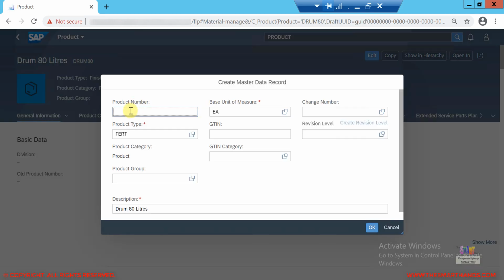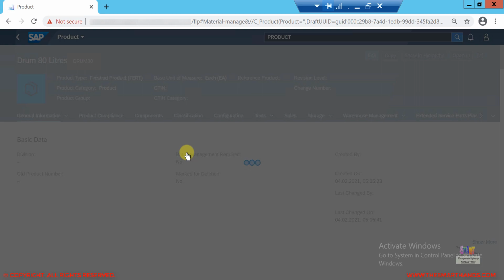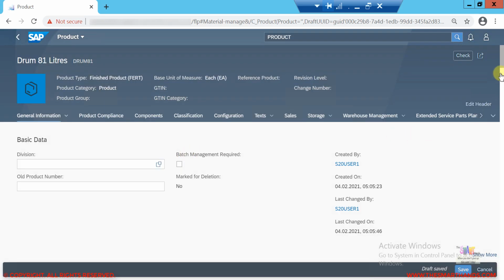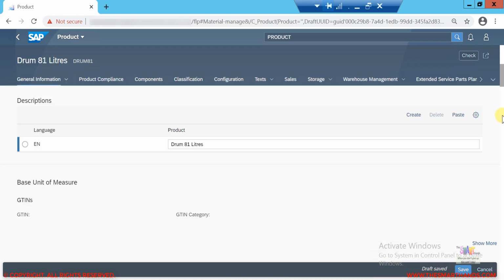it's trying to copy all the data, but asking me what is the new product ID. I'll say drum 81, for example, 81 liter. You can see it already copied the unit of measure, product type, etc., and also the description it copied. So I'll just change the description as well, and if I say okay, it will copy everything that we have maintained before, and all we need to do is just save it now, or make any change if you want, whatever change you want to do.